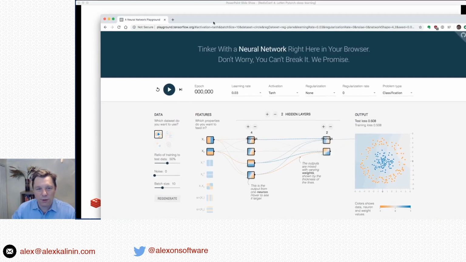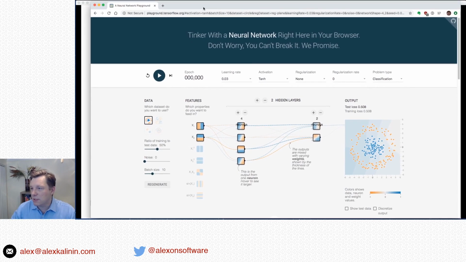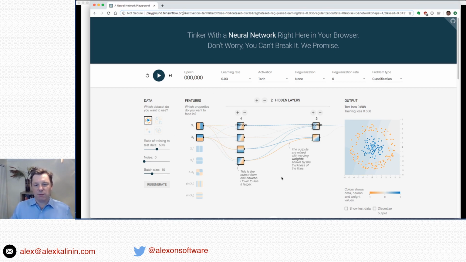So before we go into the neural network design, I want to show you a really cool website. It's called playground.tensorflow.org. And what it does, it simulates a simple neural network in the browser.